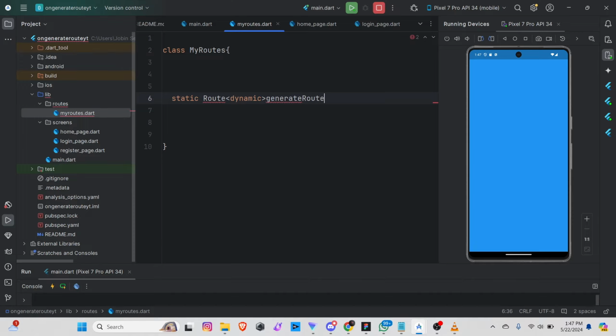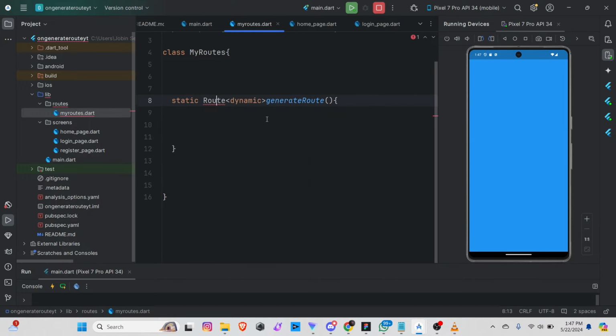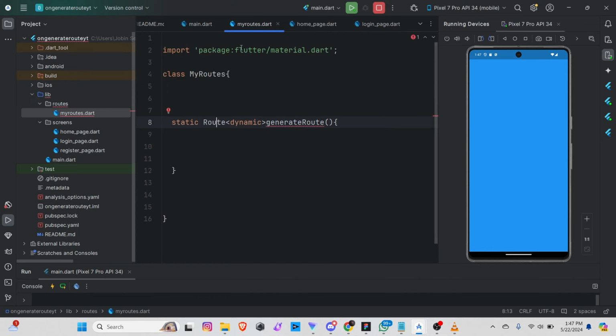route. Okay, and we are going to define the routes here, and this route is actually coming from your material package or Cupertino package, so you have to import that at the top. Okay, and you definitely have an error here, because we already have a return type, and in this method we haven't returned any return statement. That's why this error exists here, and we'll get rid of that error soon.